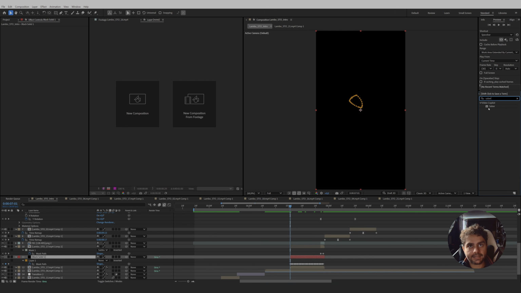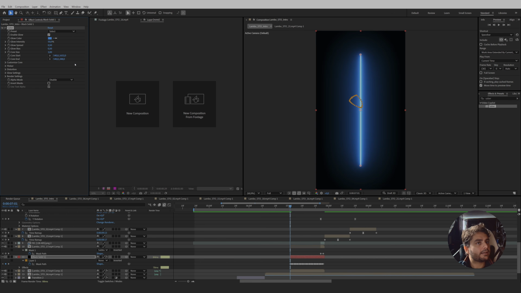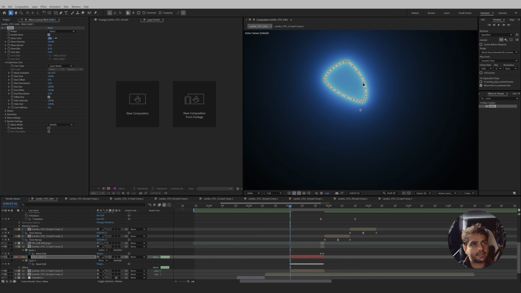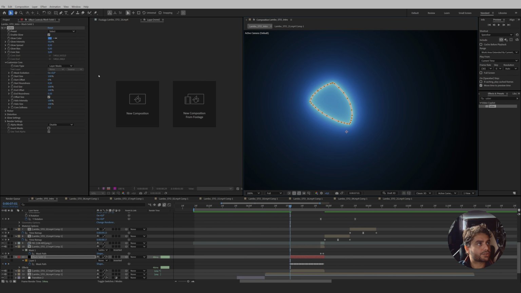Then I'm going to search for the effect Saber, which is a plugin from Video Copilot, but it's completely for free. So if you want to install that, I will link it in the description below, so you can also install that for yourself. And we're going to apply that to this layer. Then we're going into the customize core, and we're going to change this to layer mask. And so now we have this on our mask, which looks great.